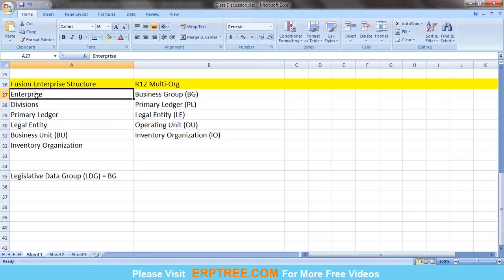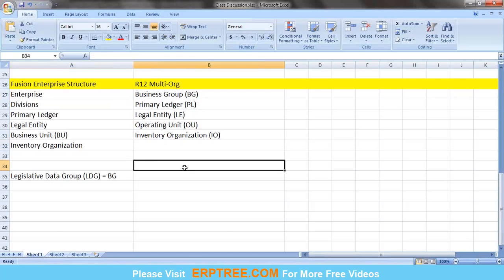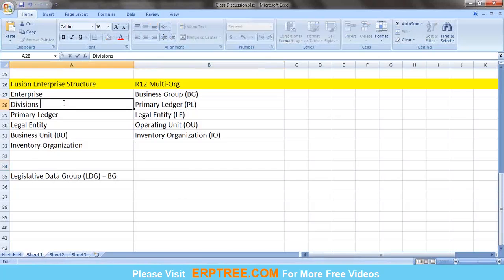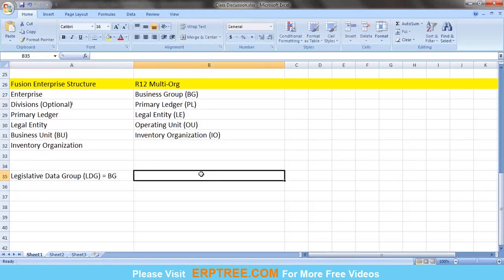Top level will have enterprise. Under enterprise we have divisions. Under divisions, primary ledger. Under primary ledger, legal entity. Under legal entity, business unit. Under business unit we have inventory organization. So this is the enterprise structure in the Fusion. And out of all these, division is optional, it's not mandatory. Okay, so this is what we have in the Fusion application.